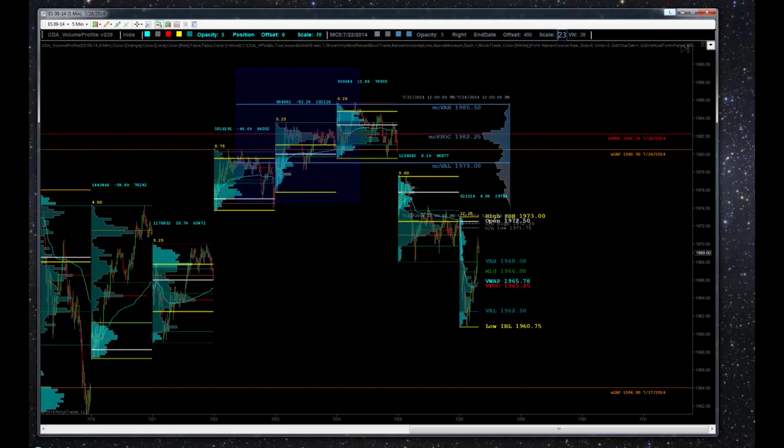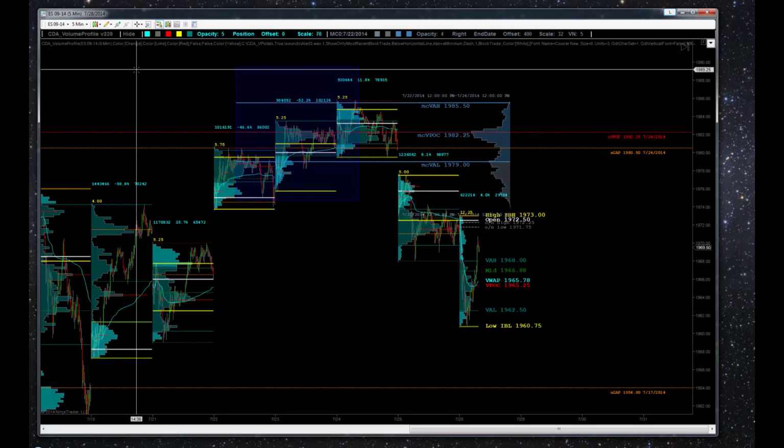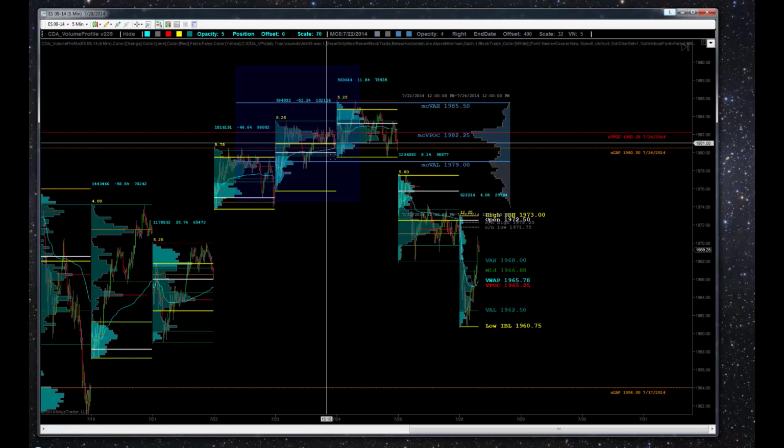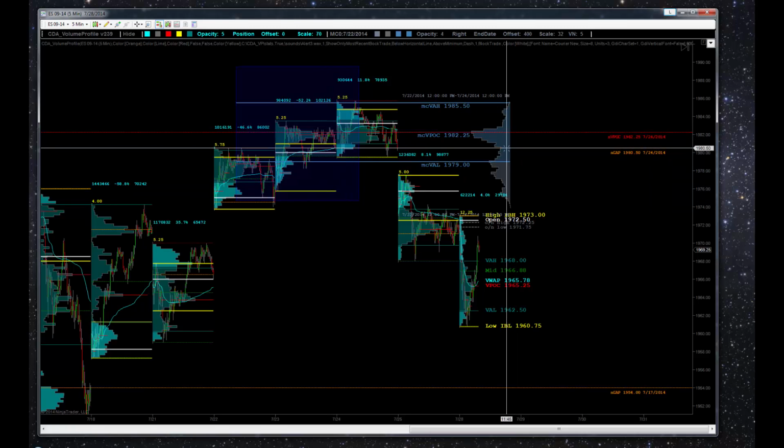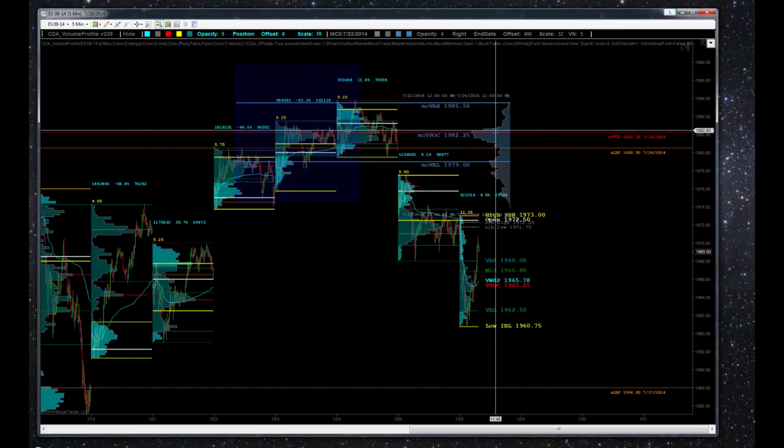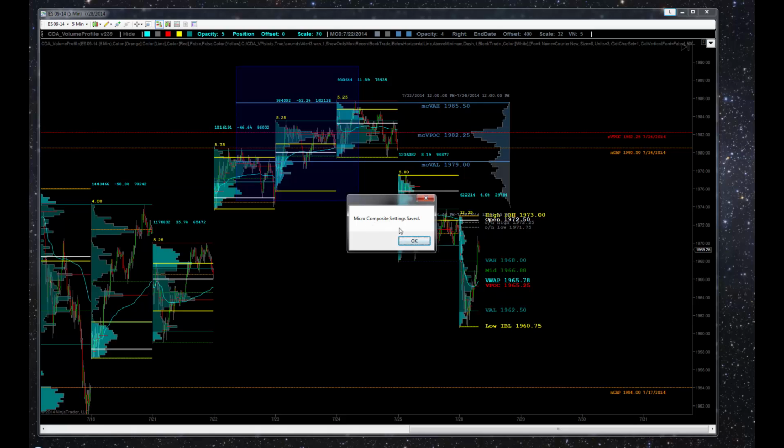Increase the scale. Change the opacity. Now we have our basic chart. Let me save the configuration setting for the microcomposite. I don't want that to disappear. The way you do that is Control S. You'll see a little pop-up saying microcomposite settings saved.